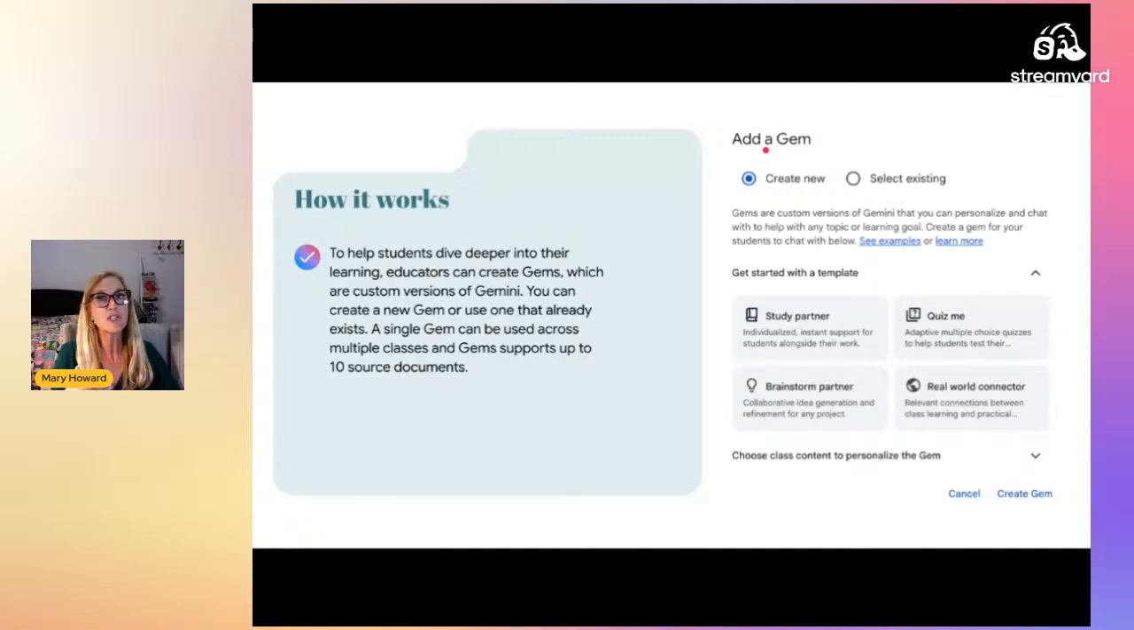So that's just one example. There are so many exciting ways that you can get gems trained. In this panel, in the featured resources, you can either create your own or you can get started with a template.